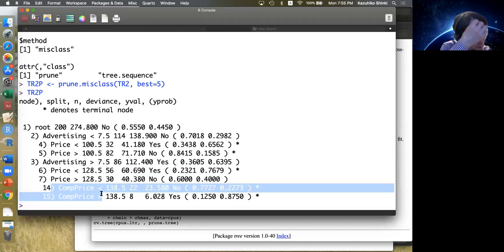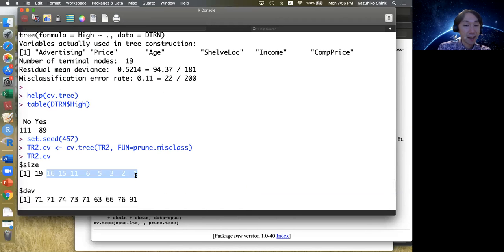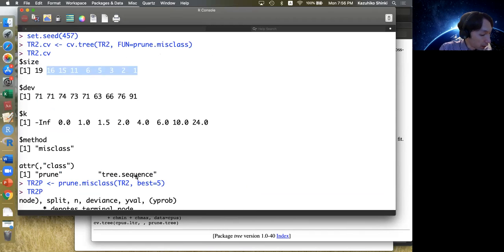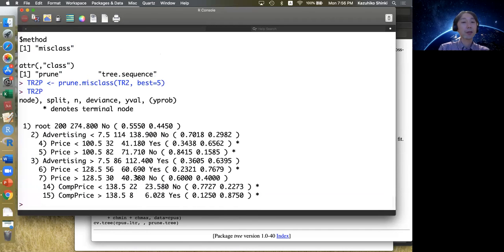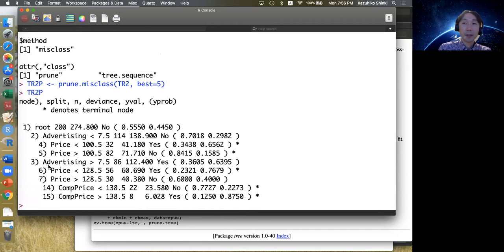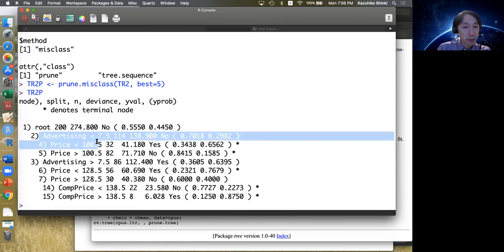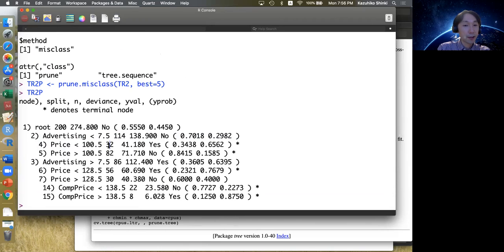Sorry, so this is probably the number of nodes rather than the number of splits. I said that the size means the number of splits, but actually this is the number of nodes. So we have 5 nodes. So we separate with the 4 criteria. So we have 5 nodes. Yeah, then you can see, for example, advertisement is less than 7.5 and the price is less than 100.5.